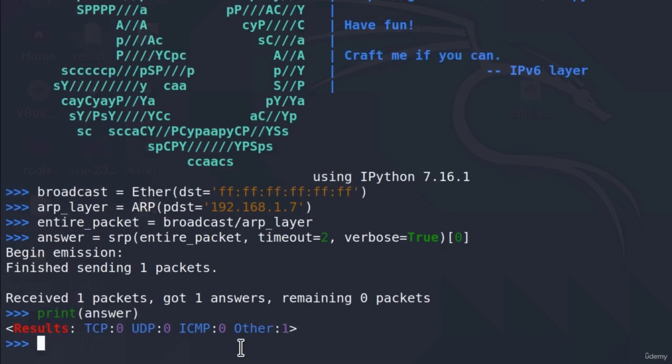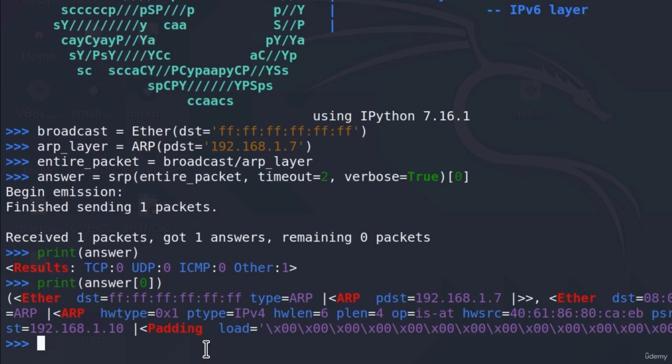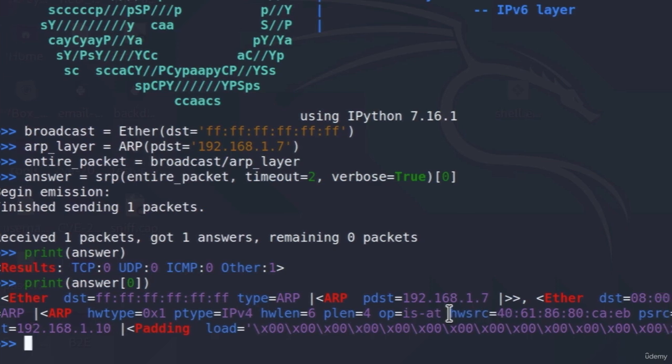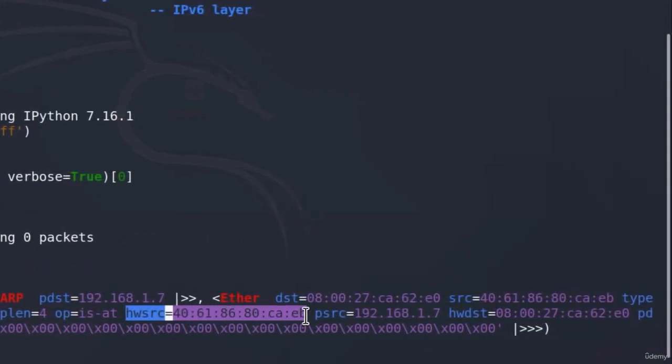So if I type print answer, we will get this response right here. And since all of these are empty, we want to select this other part right here and print just that part. To do that, we can type print answer and then the first element, which will be the answered packets. So in the brackets we specify 0, press enter, and this is our response from the Windows 10 machine. If we take a look at the response right here, we're going to see the MAC address of the Windows 10 machine. So we successfully received it with our packet.